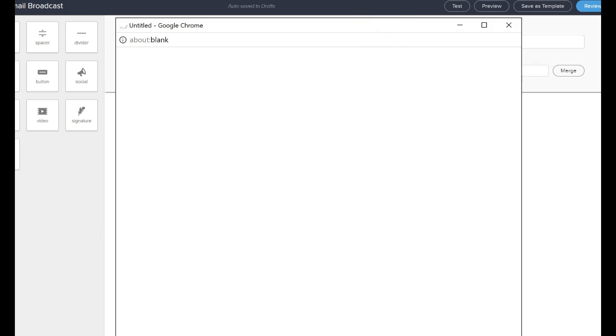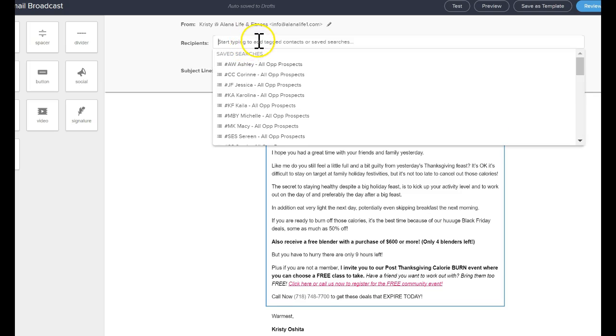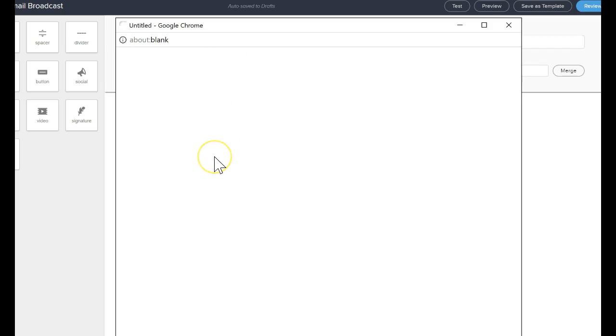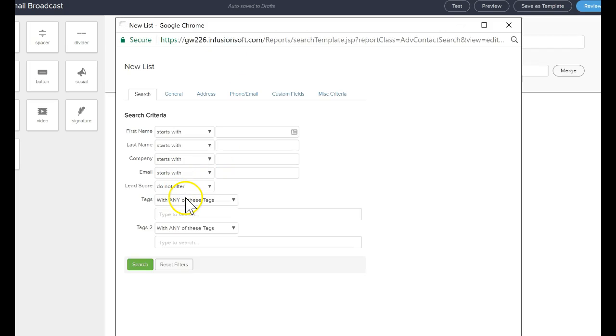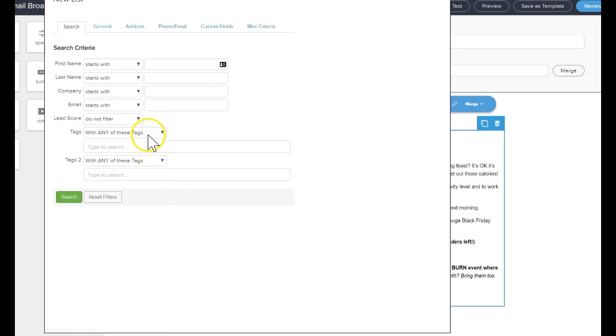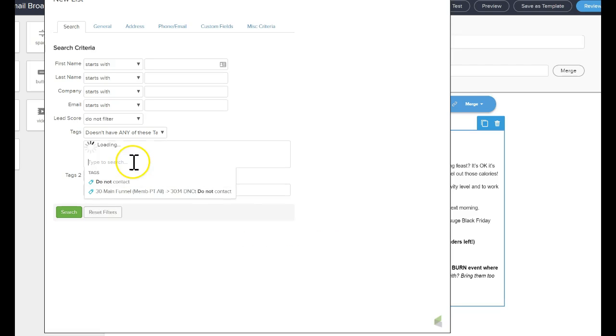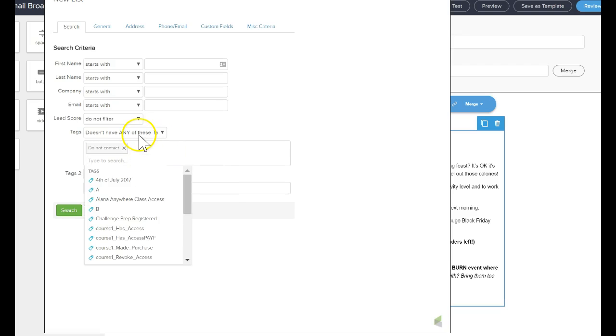So basically you can search recipients, and then you do this thing called anybody, there we go, doesn't have any of these tags, and you put do not contact. So send it to anybody as long as they do not have this tag. So you see again, we're using tags again, and that's sometimes useful. There's a specific way to use tags. So for now, just follow.